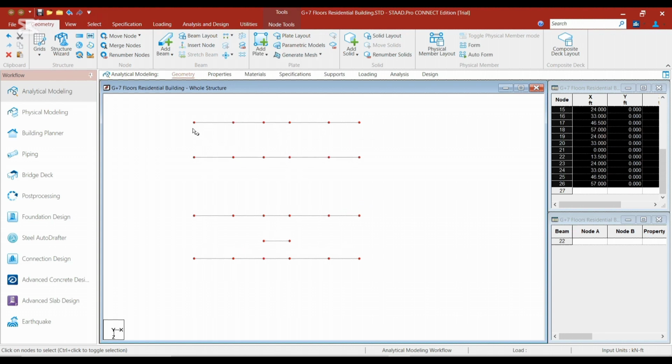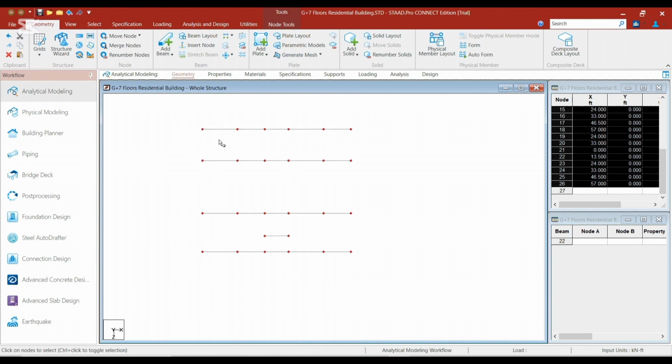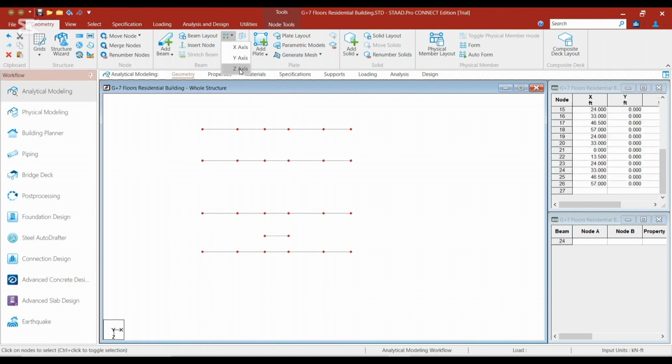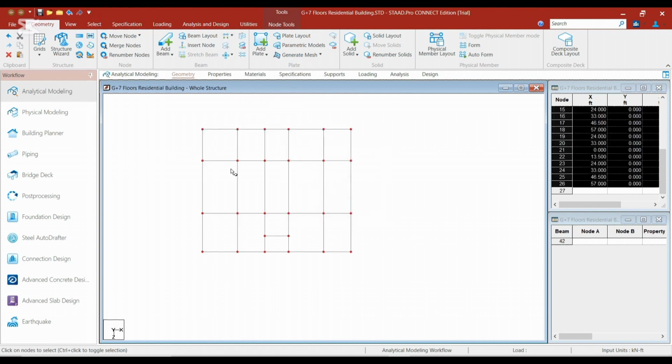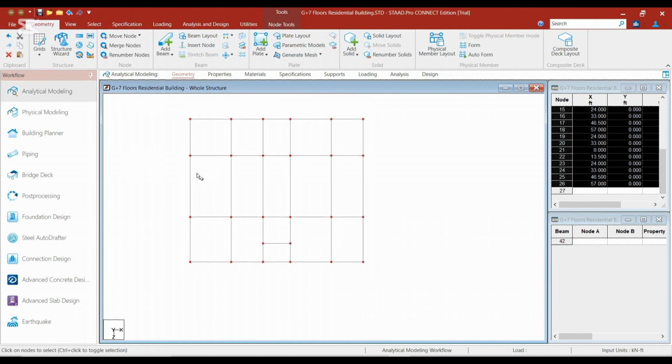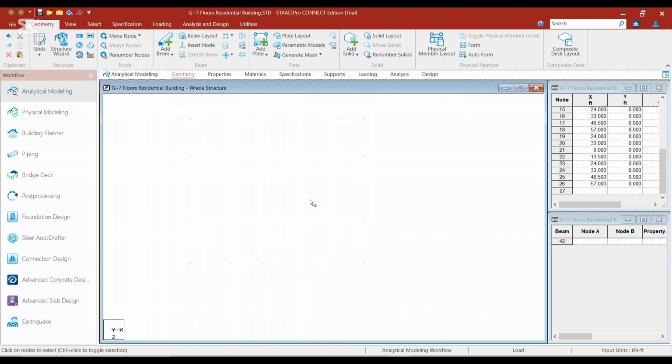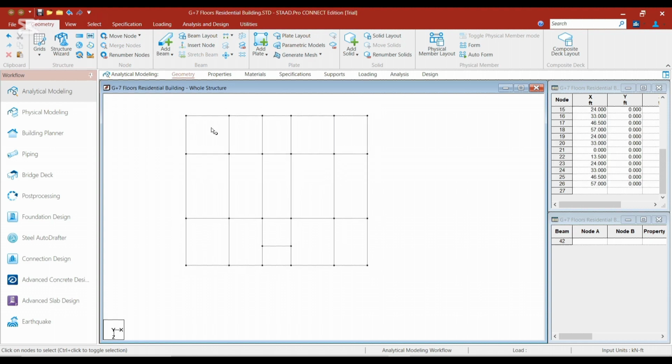So as you can see, all the nodes that are selected have been connected by beams along the x axis. With all the nodes selected, click on the connect beam option and now this time click on the Z axis. So now as you can see, all the nodes have been connected by beams along the Z axis. So these are the beams at the plinth level.